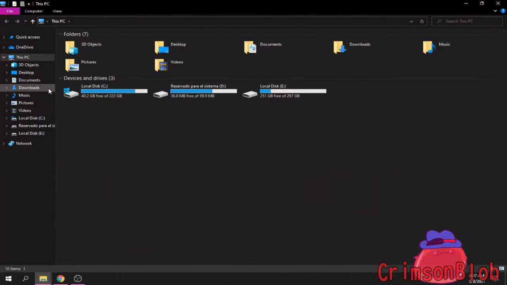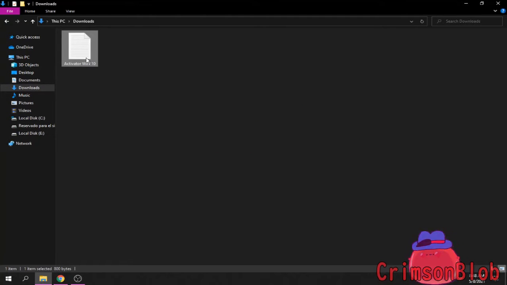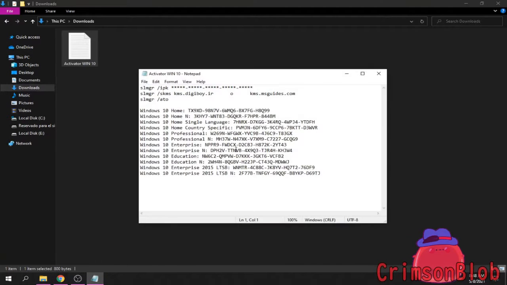Once you download it, you should be able to find the file in your download folder, which is usually located in this PC as you can see in this video. Open it. Inside, you'll find multiple serials for every different version of Windows. You need to know the version of yours.